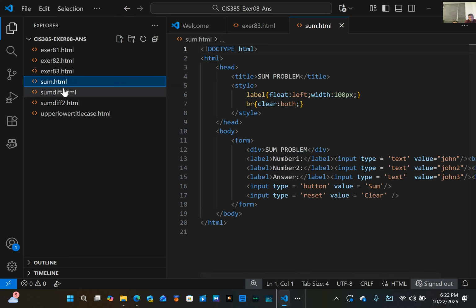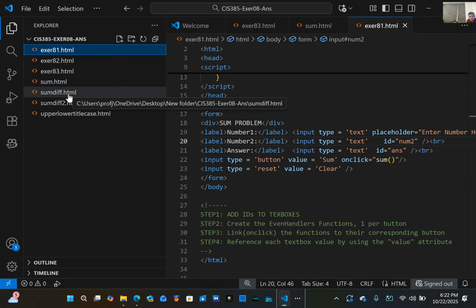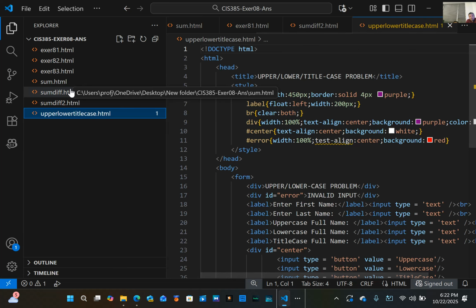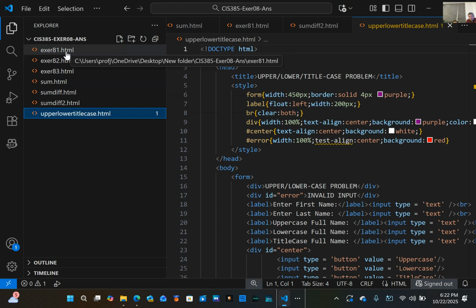Those things we keep the original, right? 81 is for the sum. A2, 82, is for the difference. And A3 is for the sum 2. So in general, can I say all those four we never change? We only change these three, right? Yeah.